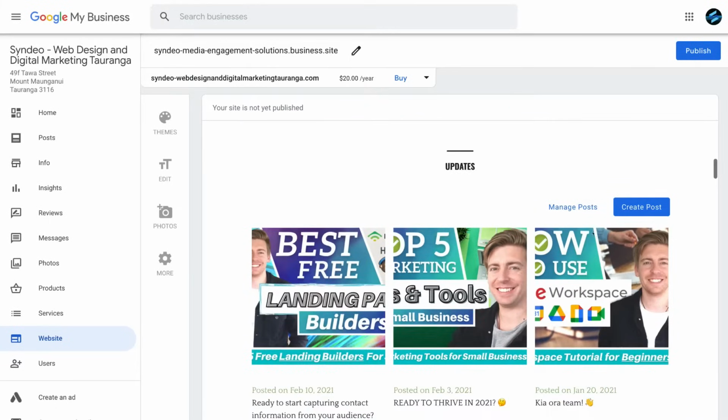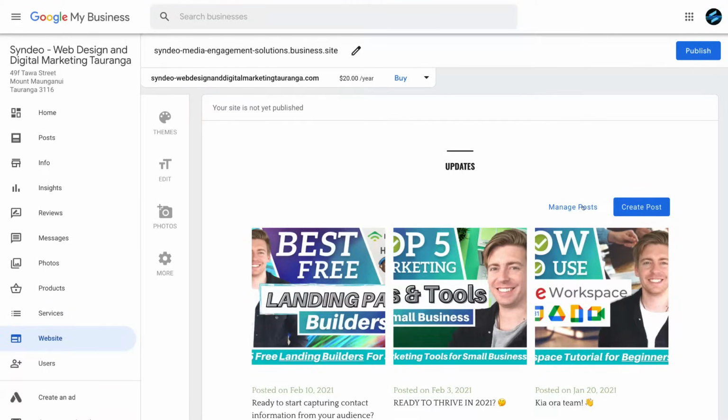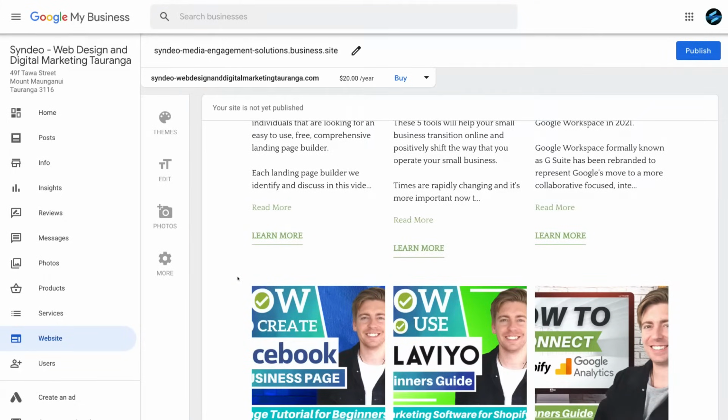Then below the header we have updates. Now updates are essentially posts. So if you want to manage each of these posts, you can just go ahead and click manage posts or go ahead and create a post. Basically, think about these updates as simple and basic blog posts that are updating your users, your visitors, about your business or about your industry or anything that you want to share on your website.